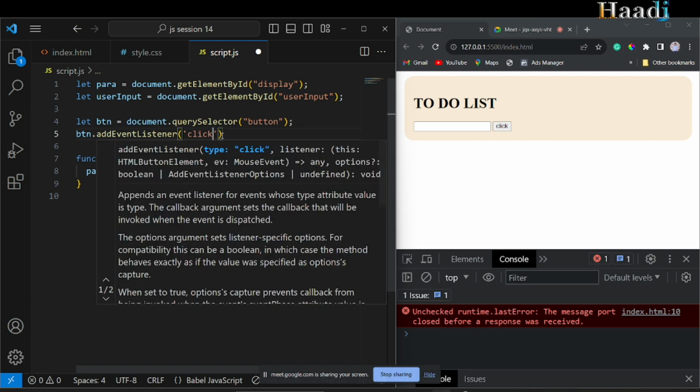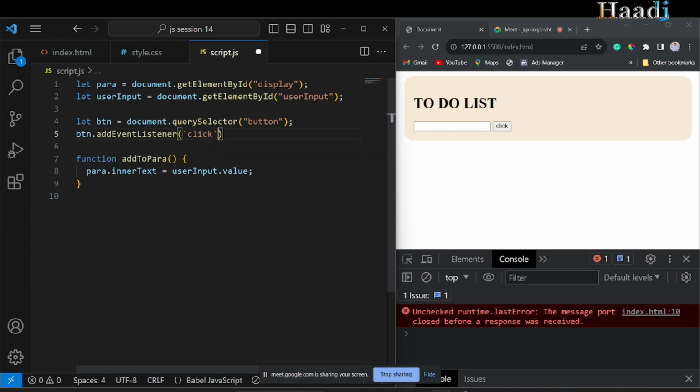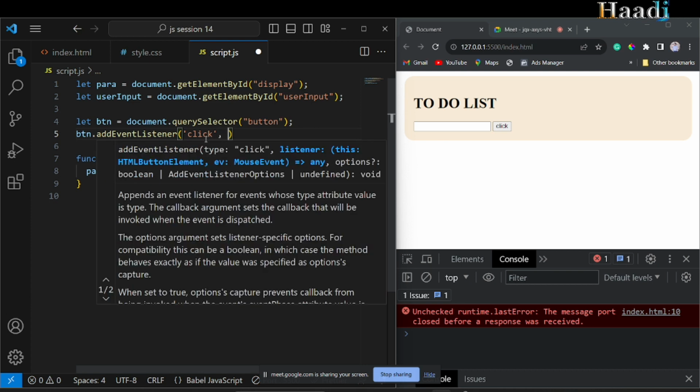Click. Okay, this is one thing. First thing is the name of the event listener I want to assign. It can be mouseover, it can be mouseover also. As of now, I'm just going for click. Then give a comma, and then what function we are assigning here.